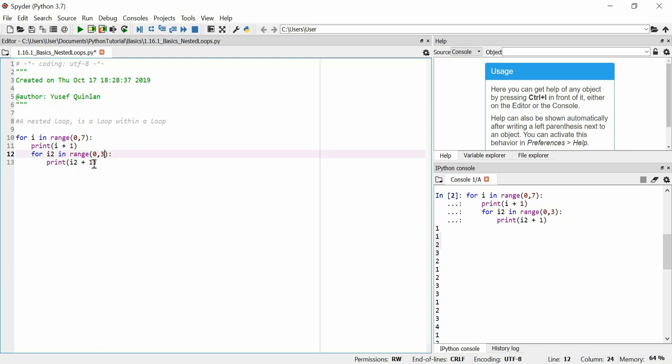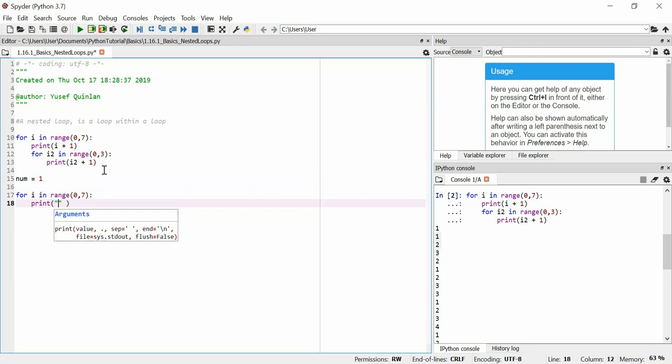Okay, and we can actually prove this. So I'll just need a variable of some kind. We'll call it num, okay? And we'll say num is equal to 1, right? And we'll say for i in range 0 to 7, print "this is iteration number" plus string of i plus 1 "of the first loop", okay?